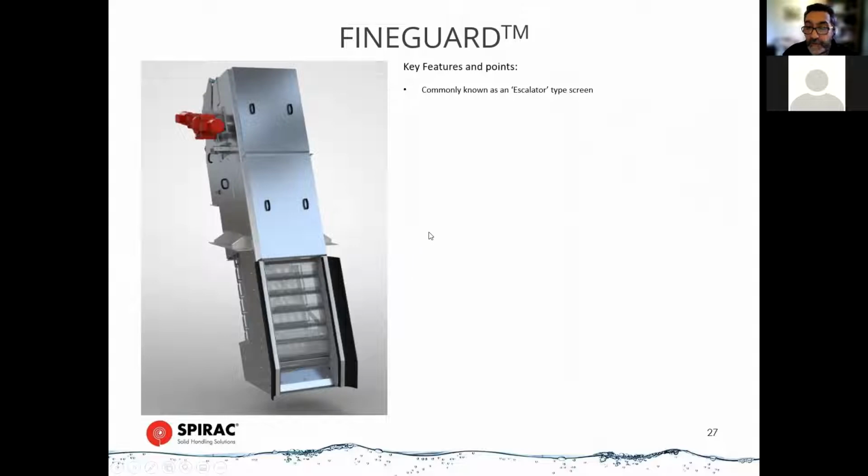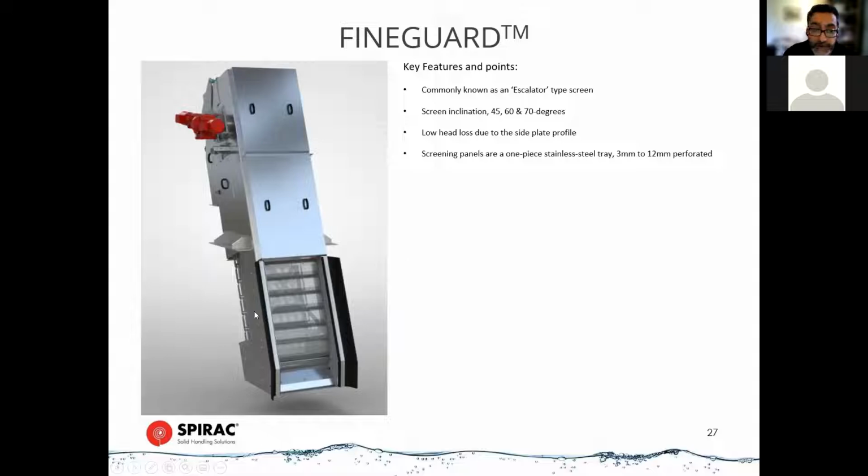Key features of this is an escalator type screen, which you're probably more familiar with that terminology. It has a low head loss due to the side plate profile, which again I'll explain a little bit as we go down. The panels are one piece, normally about 3 millimeters thick, and the perforations will be 3 to 12 millimeters depending upon the specification. Flow ranges from 40 to 2,500 liters a second.